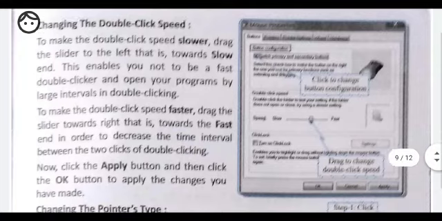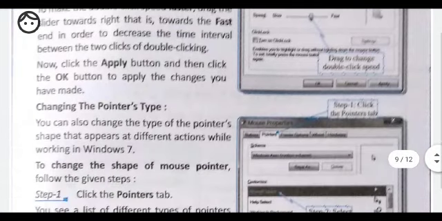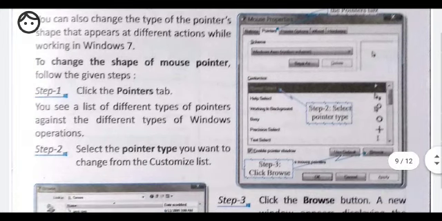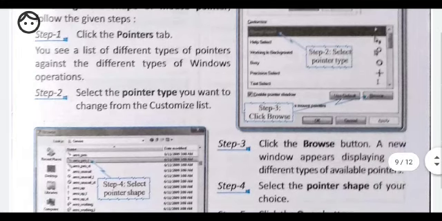Next is changing the pointer type, meaning if you want to change the structure or shape of your pointer. First of all, after button configuration, see pointers are there. You have to click on the pointers tab. Then you have to select the pointer type, which shape you want, from the customize list. Now click the browse button.